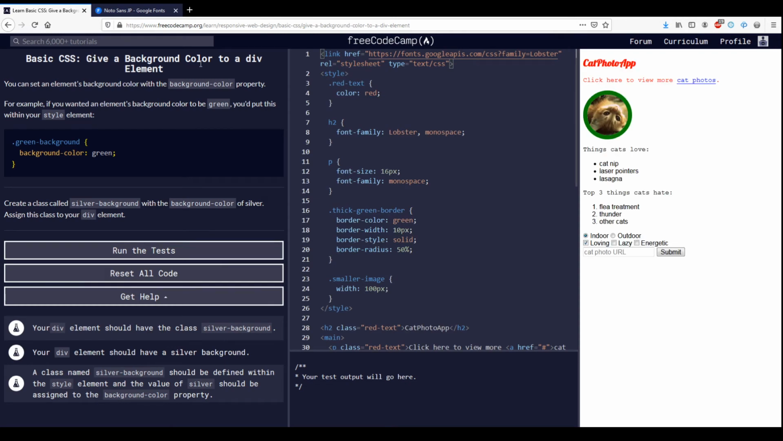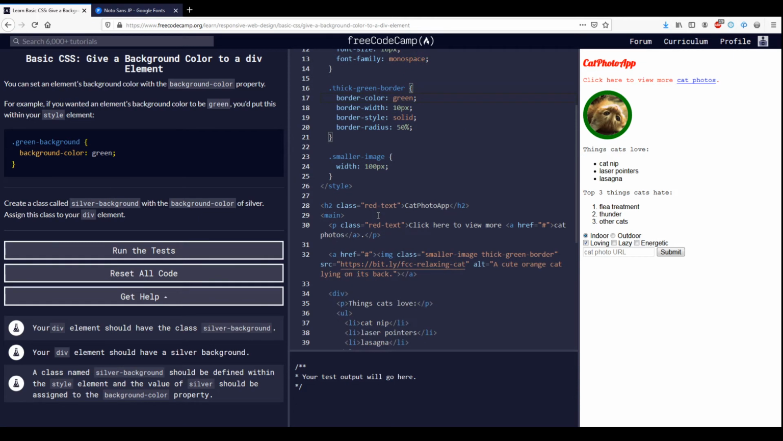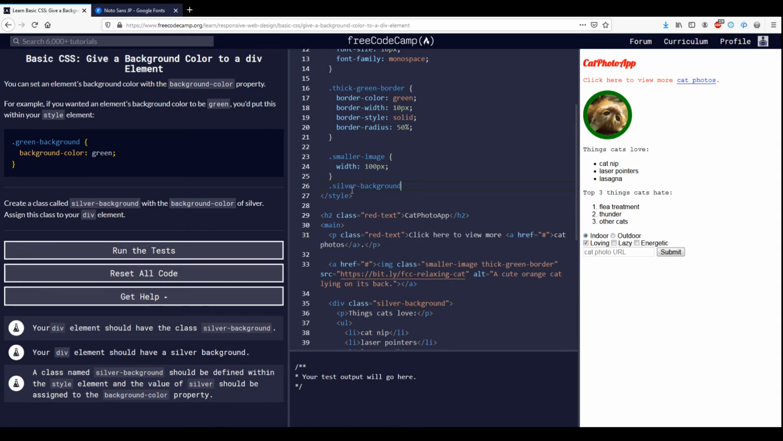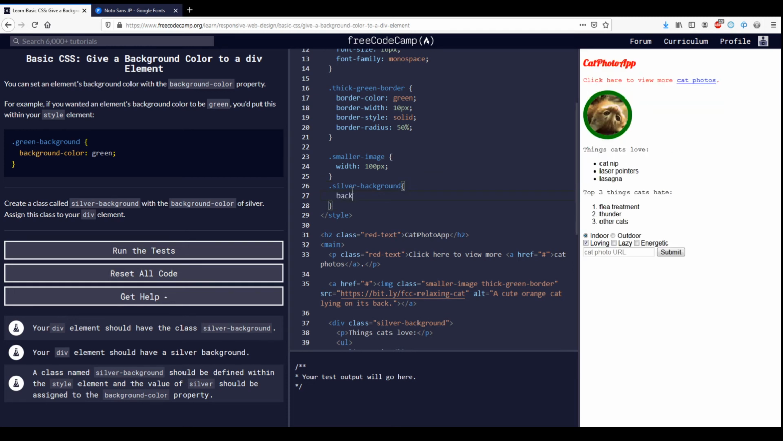Give a background color to a div element. Okay. Create a class called silver background, with a background color of silver. Assign this class to your div element. Where is my div element? Here it is. Okay, let's just add a class which is equal to silver background, and let's add that silver background color equal to silver.